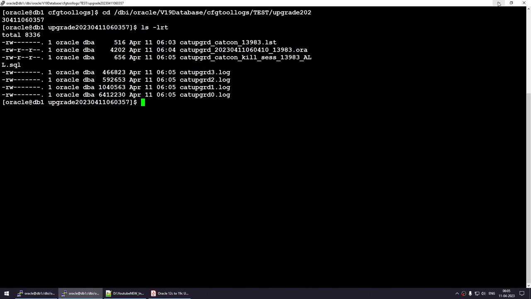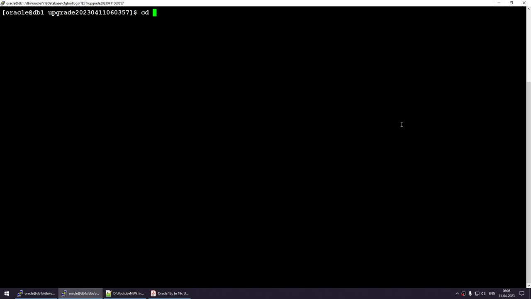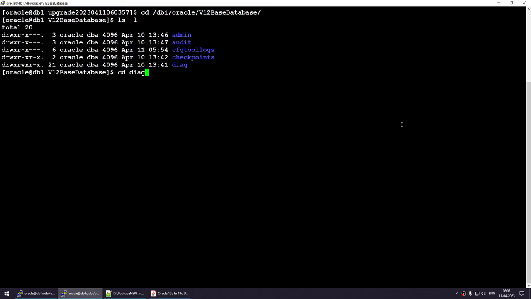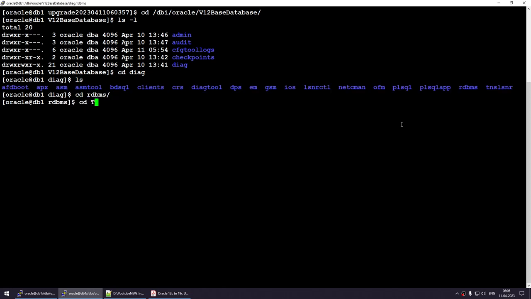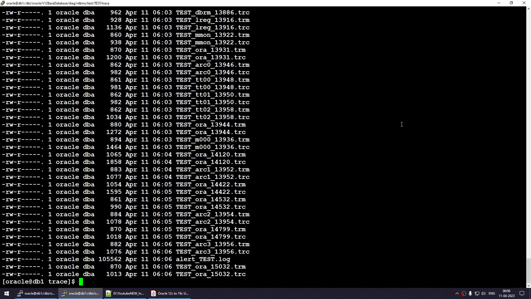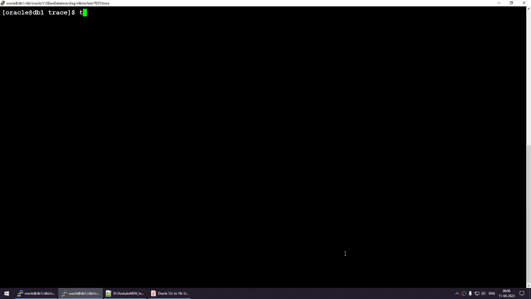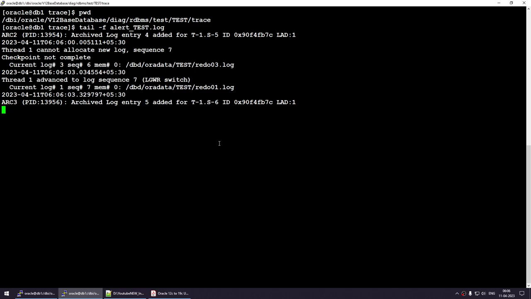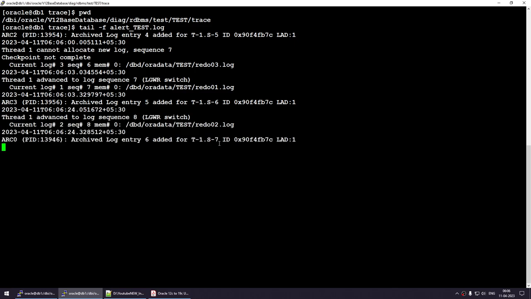While it's doing this, we can also go to the Oracle 12c diag info. Keep a note of your trace file location for the Oracle 12c. I'm going to go to the diag location. Under this you will find rdbms, under this test, under this test, and then trace, and under this you should be able to find the alert test log. Clear the screen and tail -f. I am under the trace location for the 12c home, and if you follow this, in the background it's doing the upgrade.